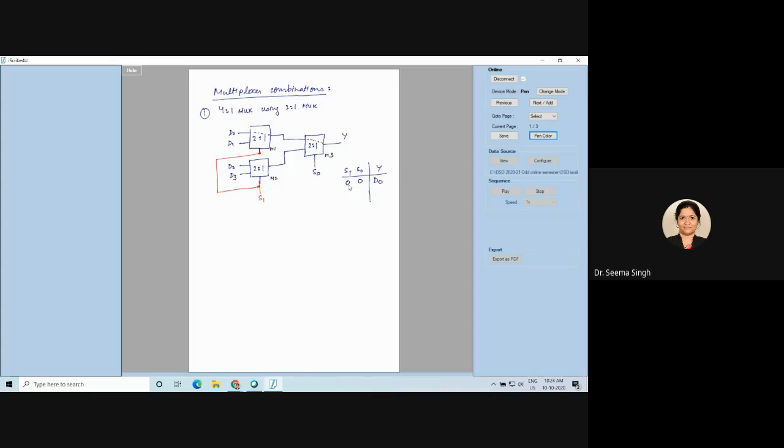Now, if I make S1 also 0 for this case, S1 0 means what? First input is connected to output here. So the dotted line shows the connection. Now you can see when S1 and S0 is 0, 0, a connection is established from D0, from M1 to this input of M3 to Y. So D0 to Y connection is established. That is what I wanted for the first select line pair for D0. Correct.